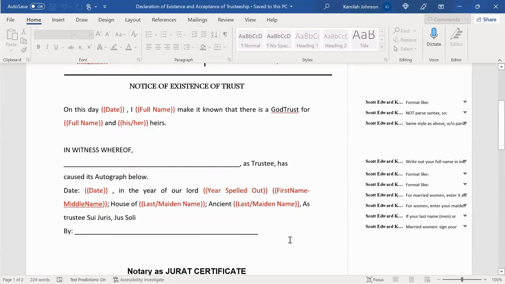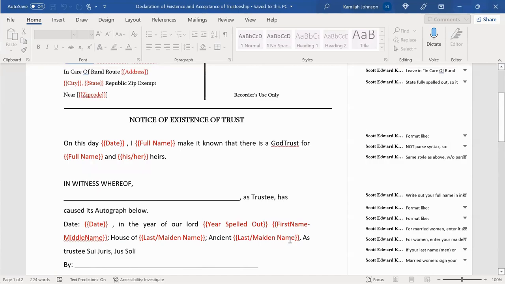But be sure that you remove any of the information on the sides, all right? Any of the commentary that gives you info on how to complete this document. You're going to basically fill it out accordingly. As you can see, the date, I full name, make it known that there is a God trust for, you're going to put the name here, which would be your name and your heirs, or if you're doing it for somebody else, whatever the case may be, it's going to be their name and their heirs.